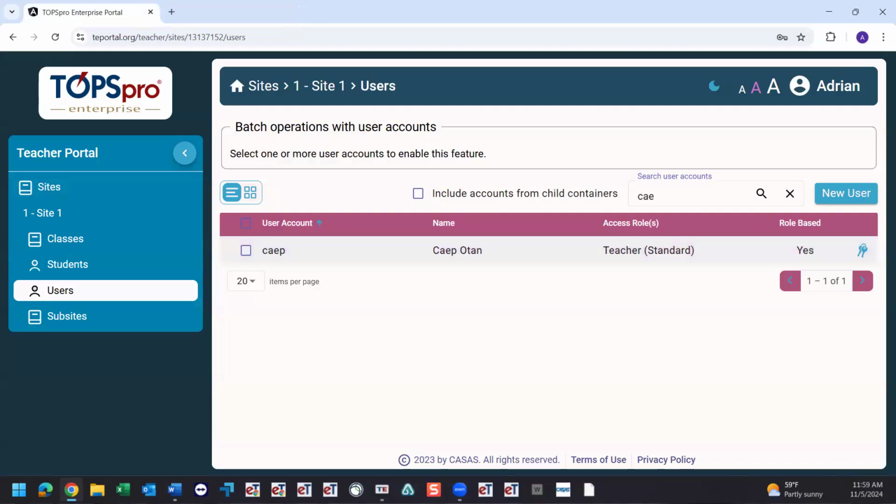Now, for some reason, if you logged in and impersonated them and you were unable to see their class, that's when you would go back over to TOPS for Enterprise and see where that disconnect is. Maybe their personnel account, they have multiple, and the functional role is under the wrong personnel account. It's always good to go back and check, but you can at least log in and make sure that yes, they cannot see their classes.